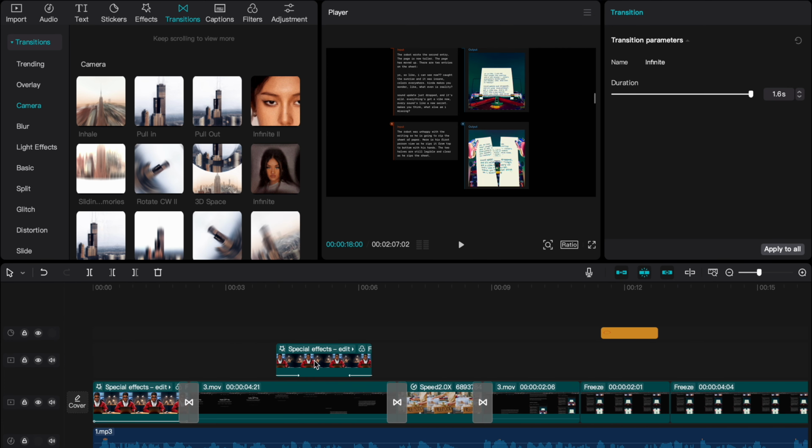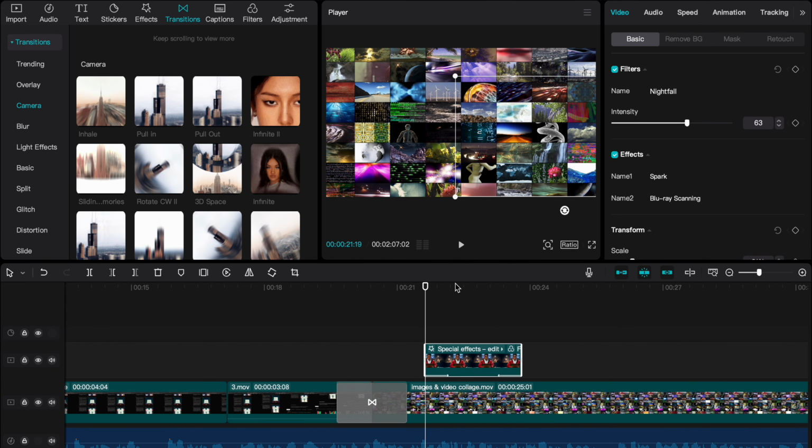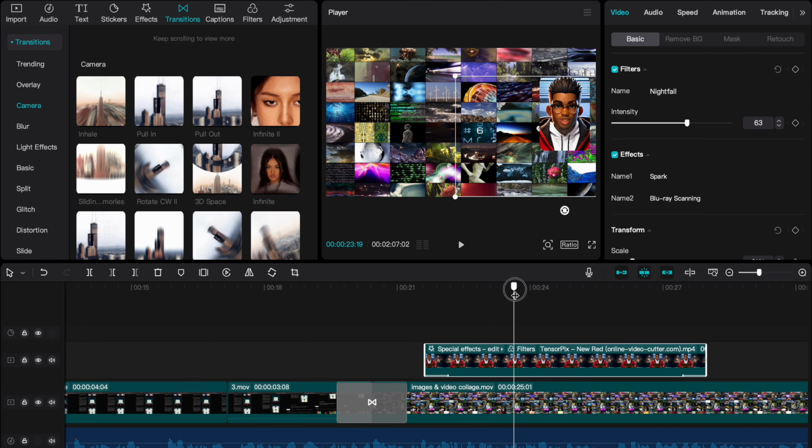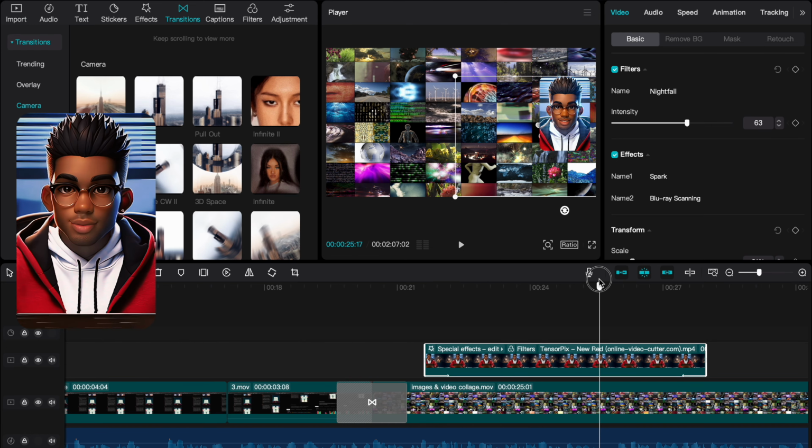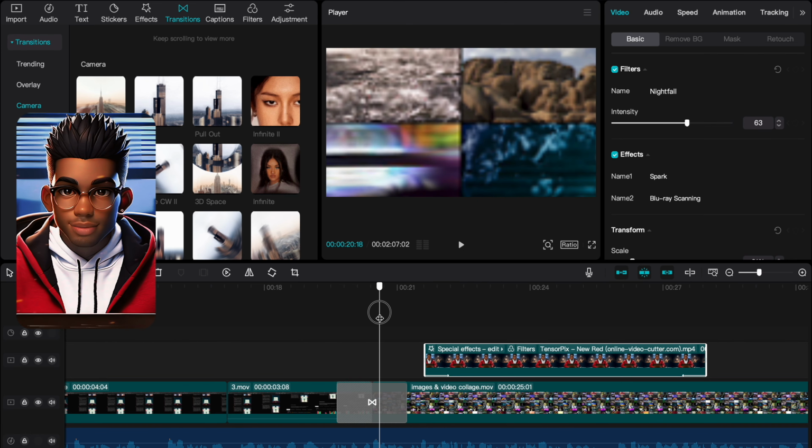If necessary, we can also copy our avatar, paste it, and resize it to our desired duration. This doesn't look too bad. We can repeat this process where necessary throughout the rest of the video.